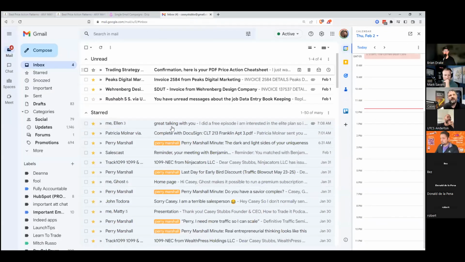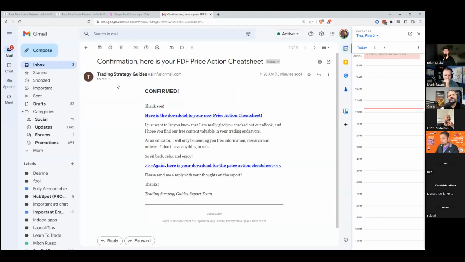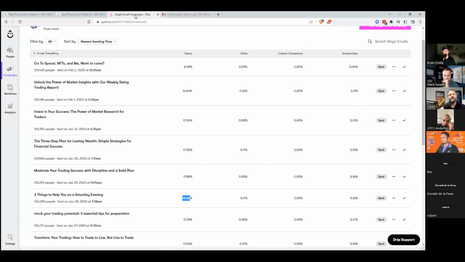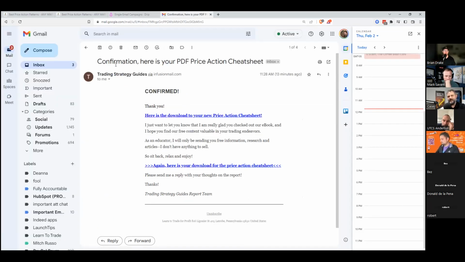So when I open up here, it gives you your price action sheet, and it goes right into giving them the ebook, and they can get access to it. One of the things you want to really focus on is this email. You'll notice my emails here are like 18, 17%, and I'm working on improving these. On this email, the most important email, the one where they get their free guide, the open rate for me is about 60%.